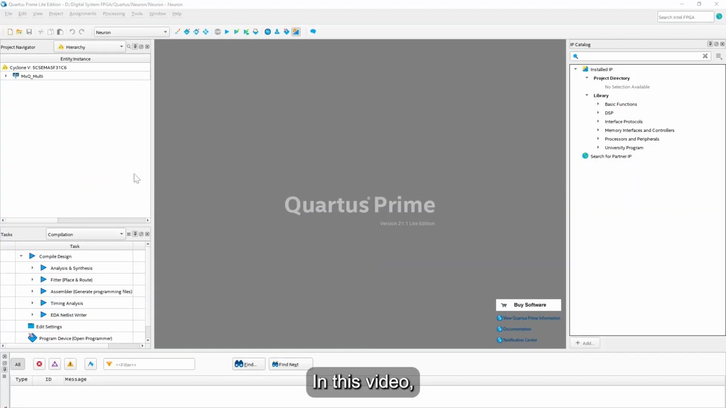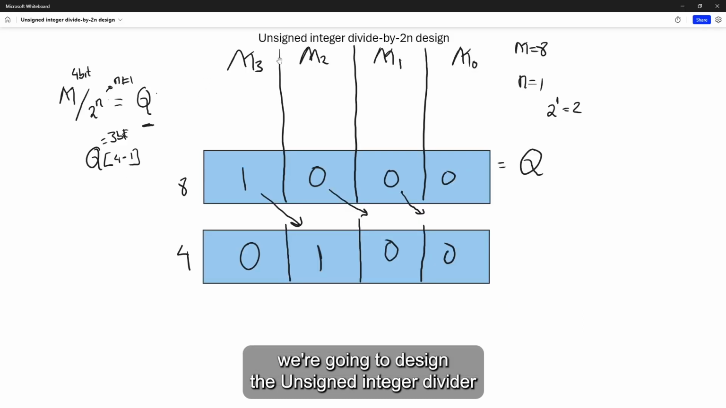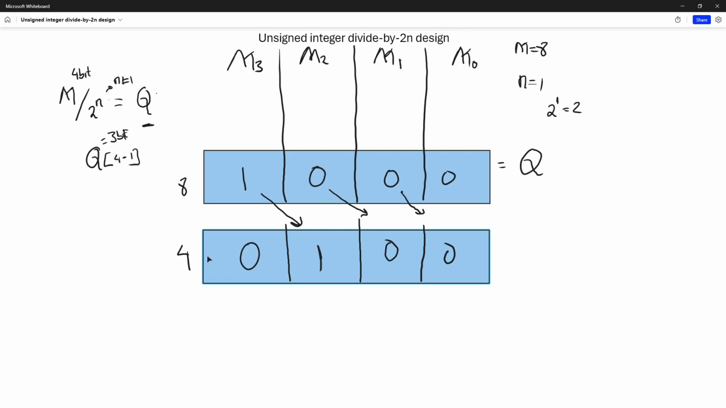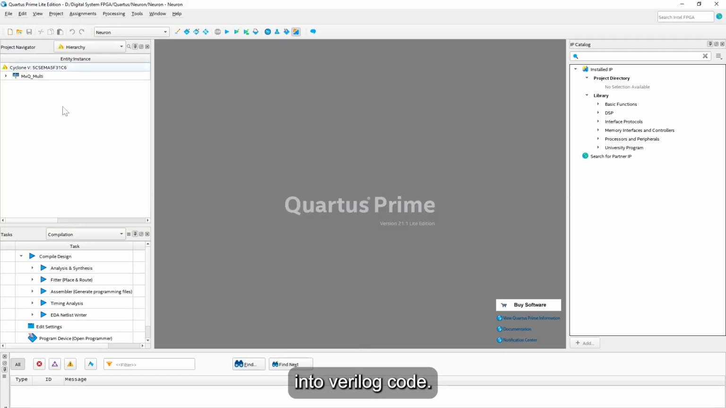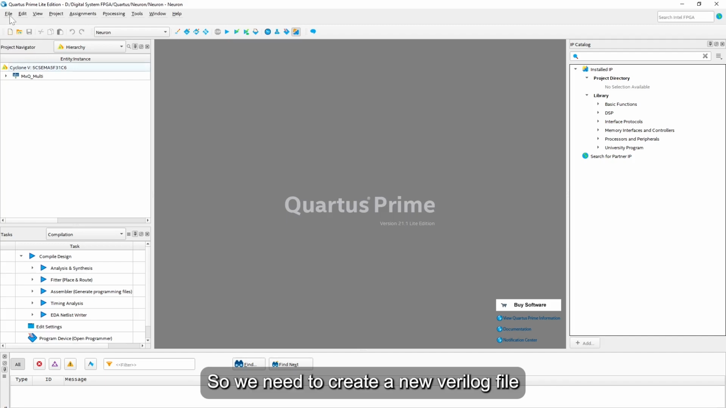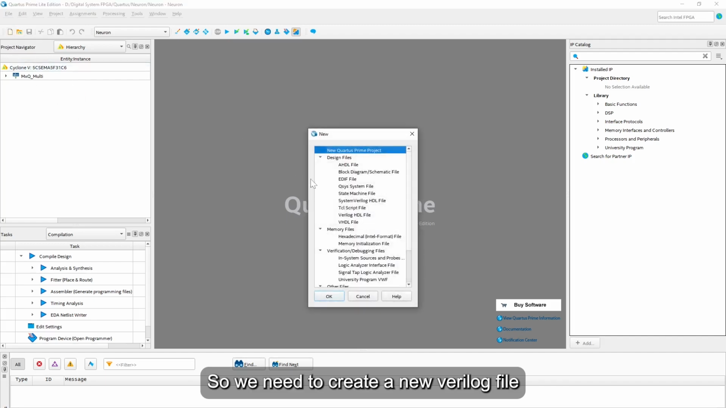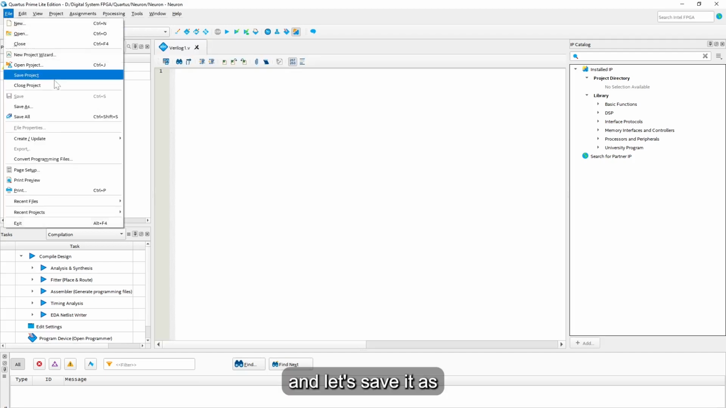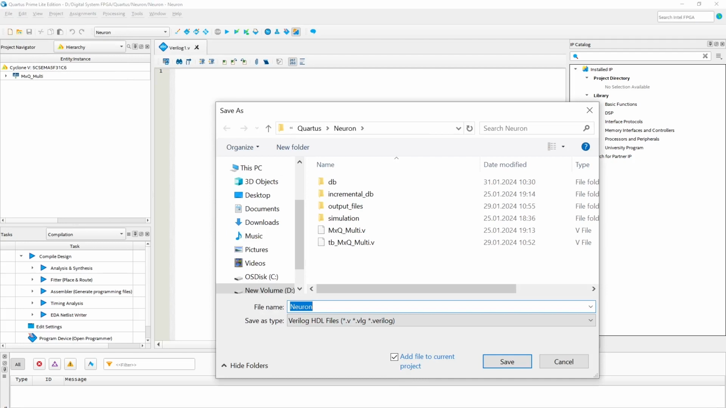In this video, we're going to design the unsigned integer divider that we have explained here into Verilog code. So we need to create a new Verilog file, and let's save it as div by 2 of power of n. Save it.